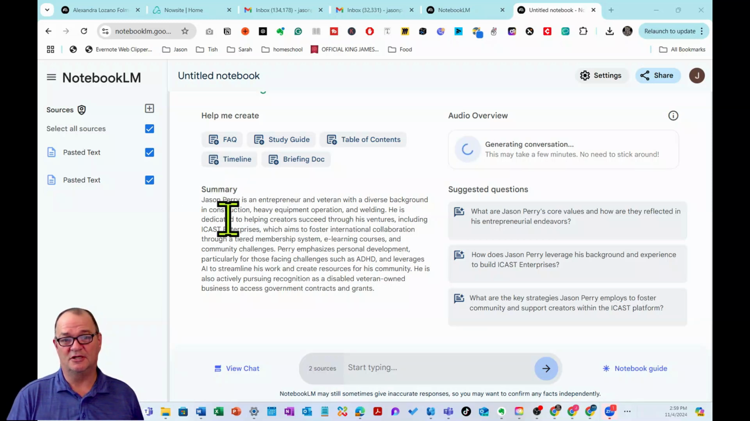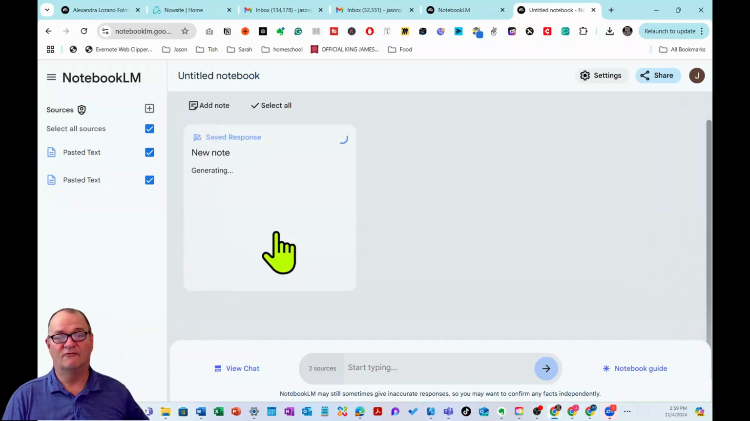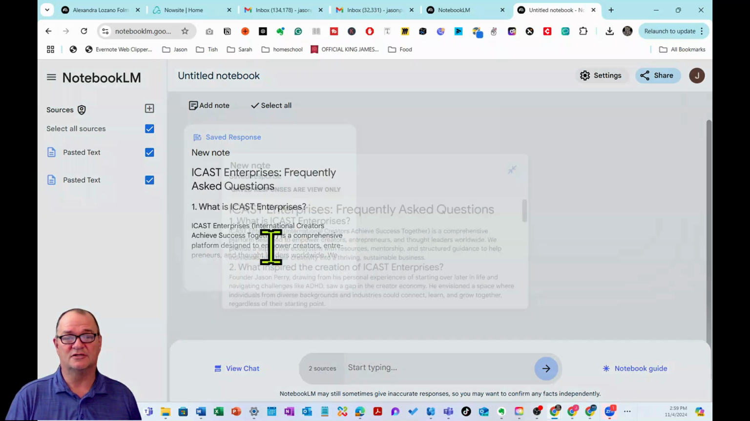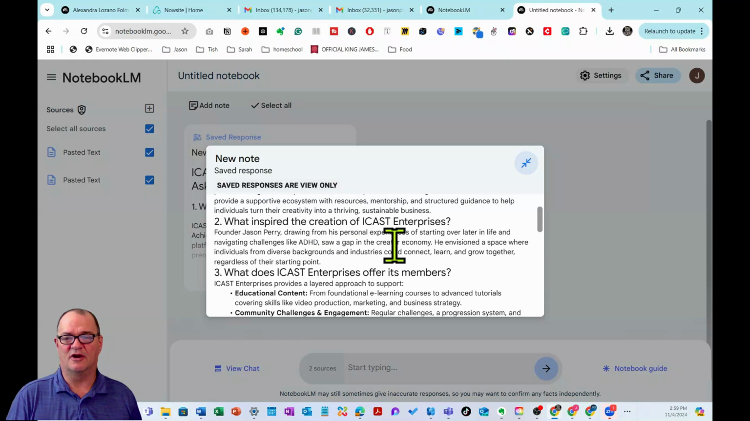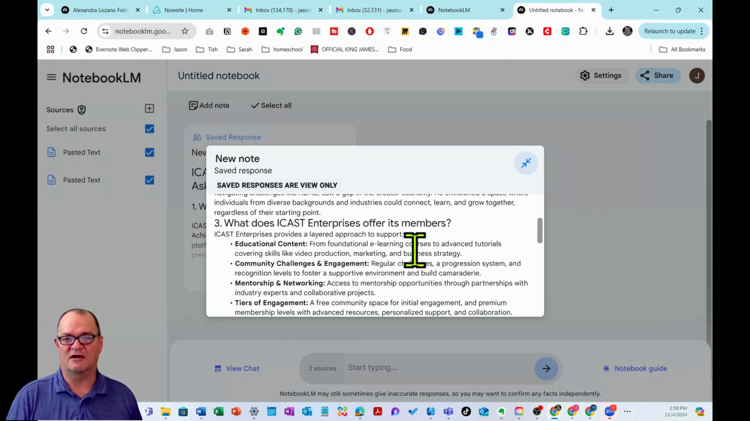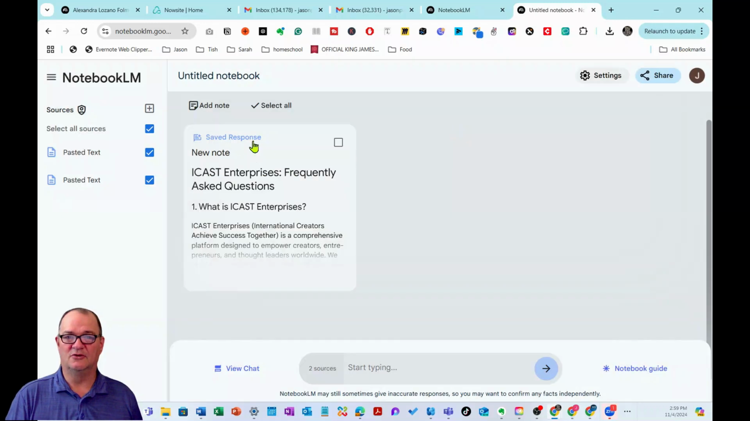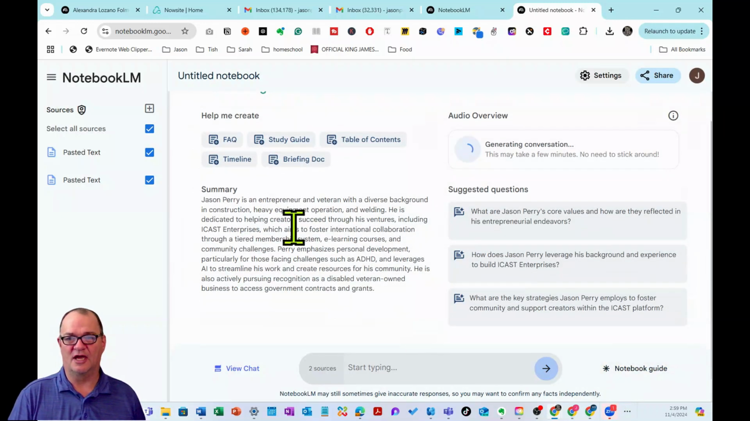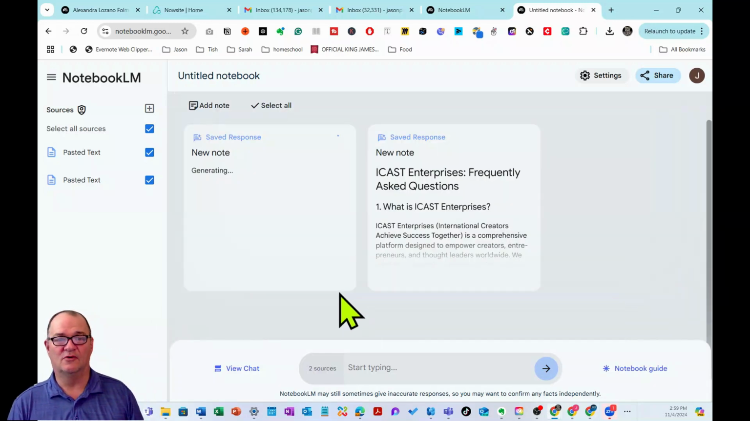So basically you've got the summary. You can click on frequently asked questions, and it will generate frequently asked questions about whatever you have as its sources. All right, and as you can see, what is Icast Enterprises? What inspired the creation of Icast Enterprises? What does Icast Enterprises offer its members, etc. Now, that is now saved. You can come back, go back to Notebook Guide. You can do a study guide, and just as simple as it did that, it will create a study guide.